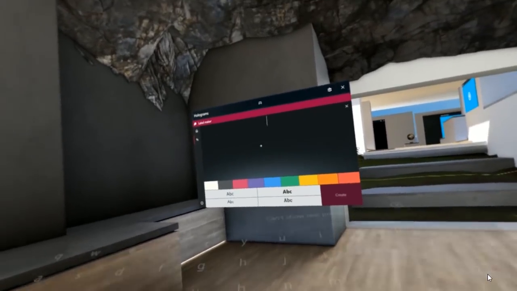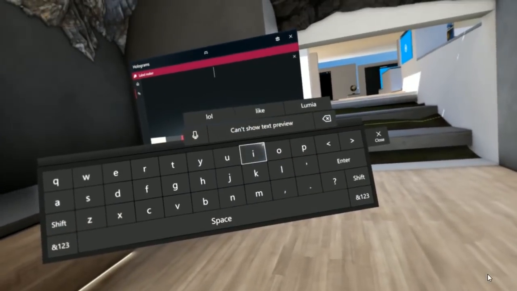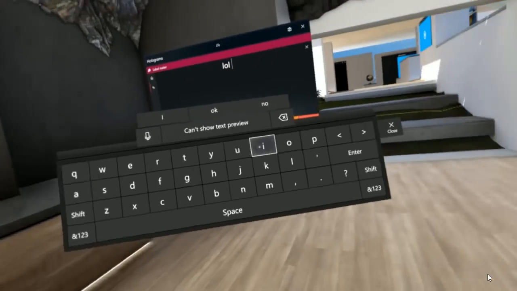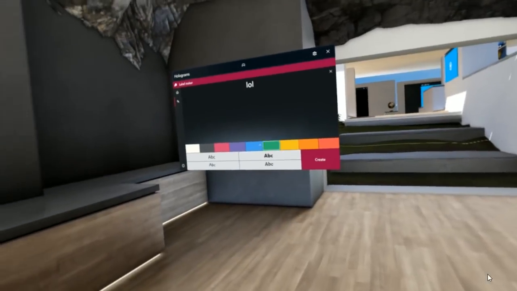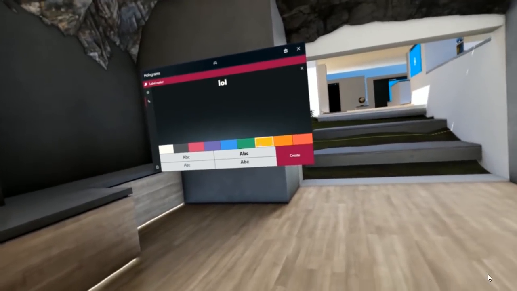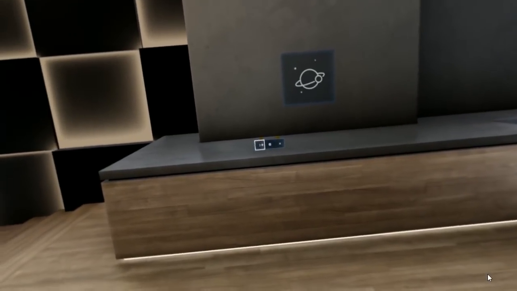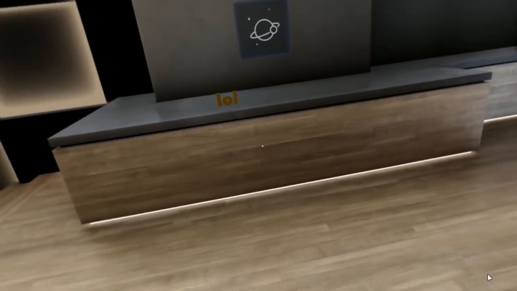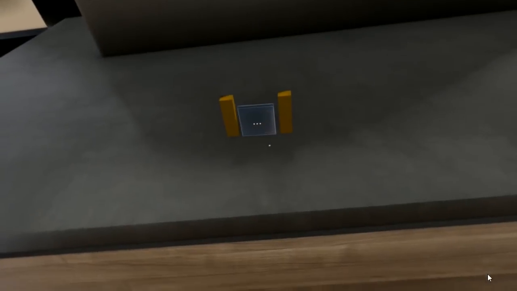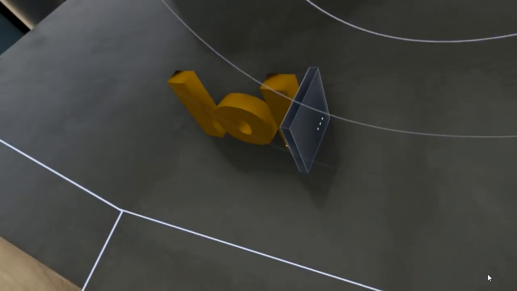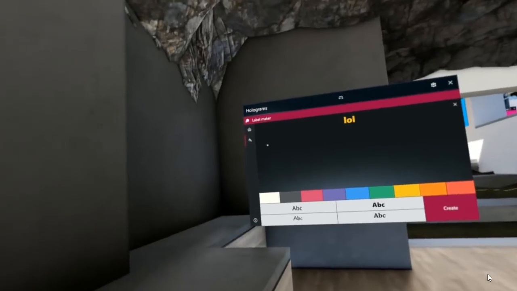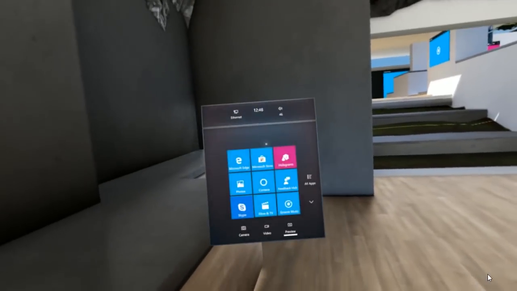You can even add labels. So if we want to say LOL. So we can add text to the place as well if we want to. We can change the font and the colour. We can add that and put that on the shelf over here. LOL. Now, let's actually get closer to that. There's the word LOL in the virtual reality environment. Fantastic.